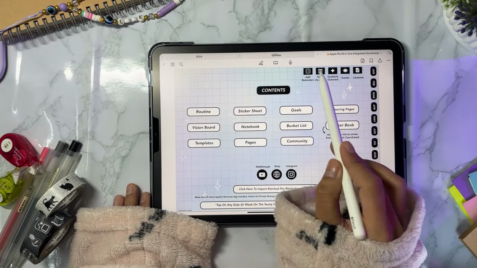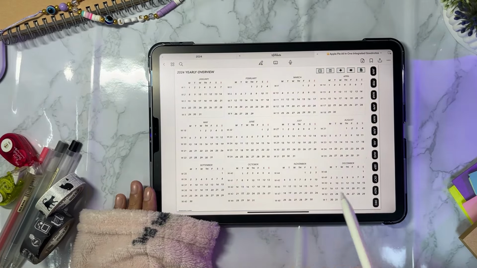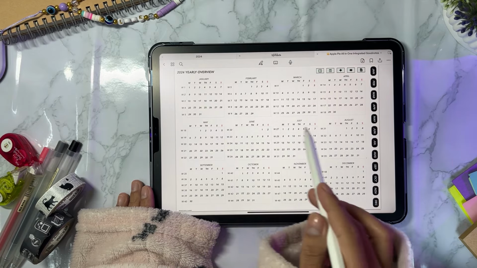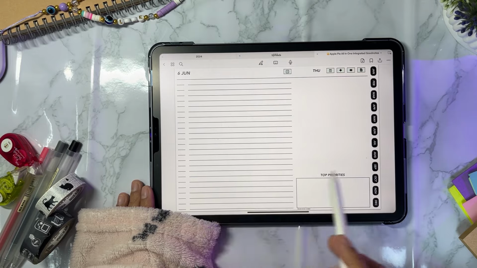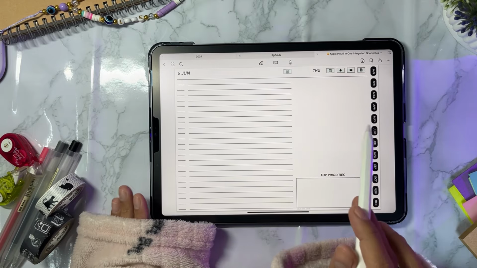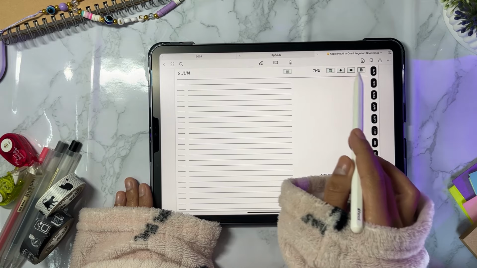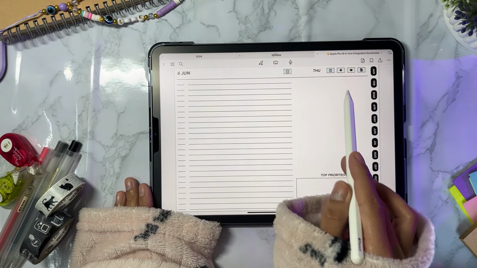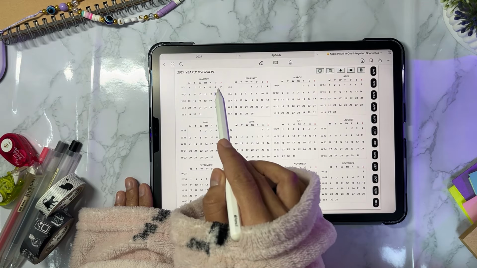Then we have over here the yearly overview. So this is basically the menu for every day of the year. Simply tap on that respective date and you would be taken to the daily page of that day. So let's do that again. On whatever page you are, you can just simply tap on the yearly overview icon, and for example we want to go on January.